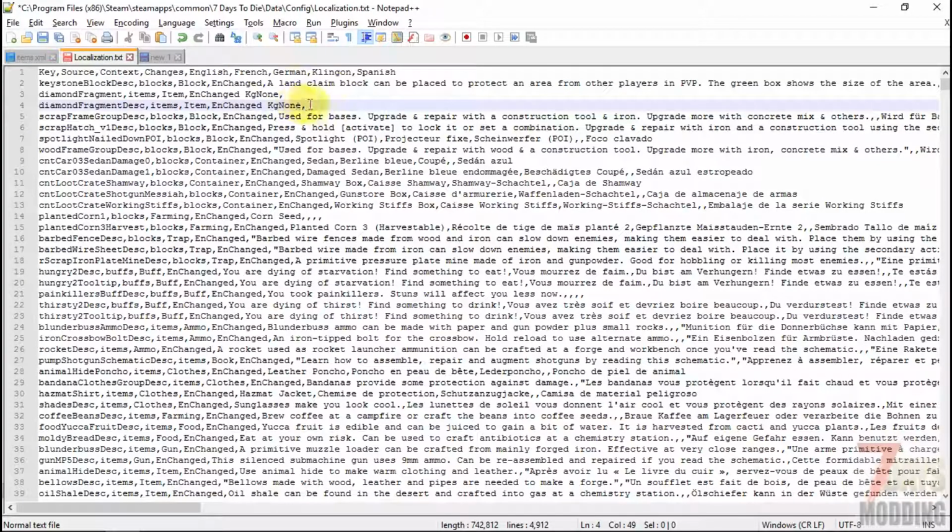So now at the end of this you're going to put the name here. So I want to put diamond fragment, and then I'm going to put 4 commas at the end. That's just how it is. Oh, actually I messed up here. This is supposed to be up here, because that's actually the description right there, as you can see. So I want to put that up here.